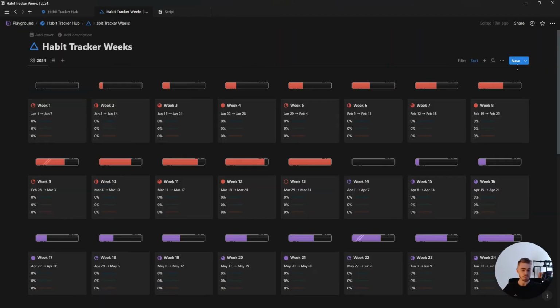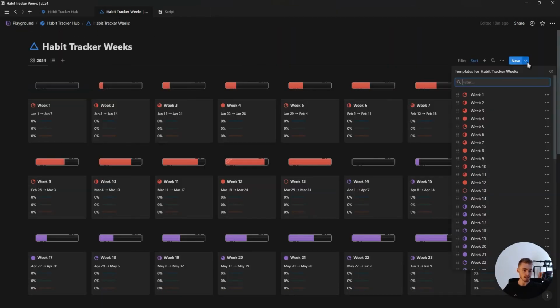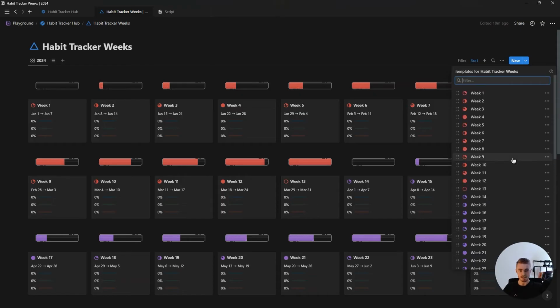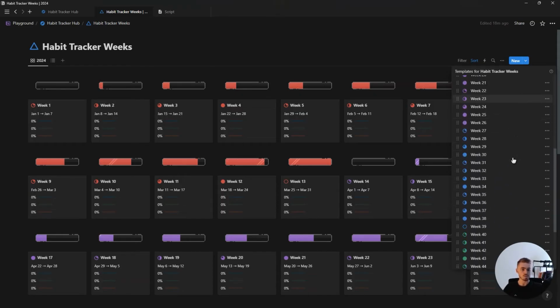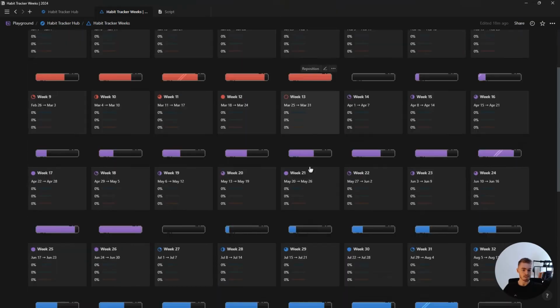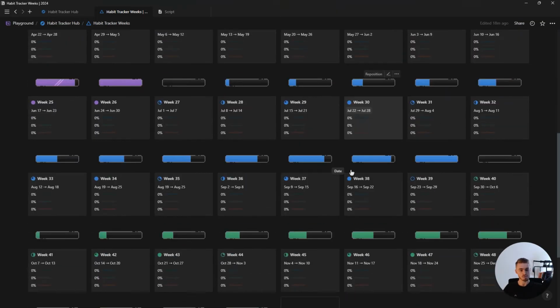But as you can see here on my full habit tracker dashboard, I created 52 template buttons, and the weeks for the first quarter is red, the second quarter is purple, then blue, and then green. And then I also got custom covers made for each of them. So it's basically just a progress bar that updates and then changes color for each of the 4 quarters.